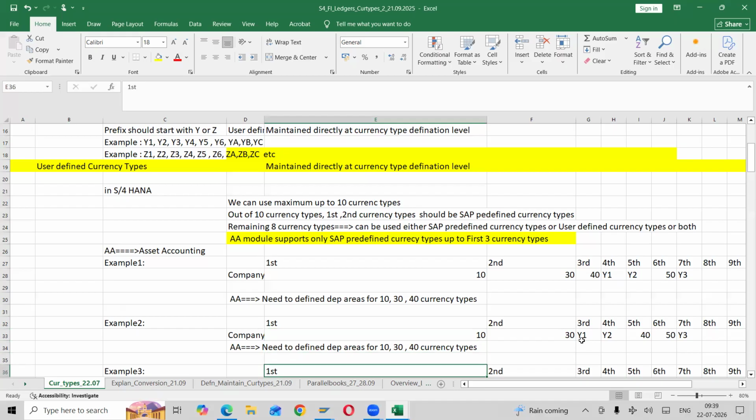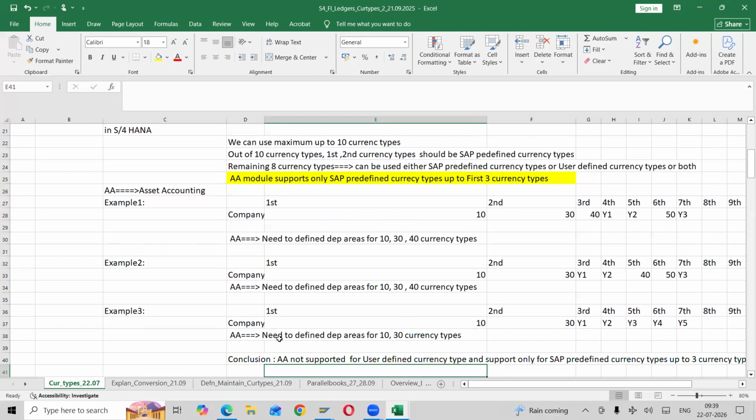Okay, one more example. My company code currencies are 10, first currency type, second currency type 30, and third, fourth, fifth, and sixth currency types are Y1, Y2, Y3, Y4, and seventh currency type is Y5. Now tell me, what are the currency types it will take in asset accounting?